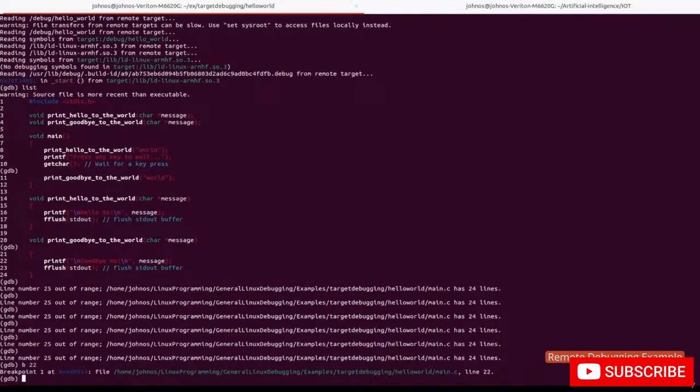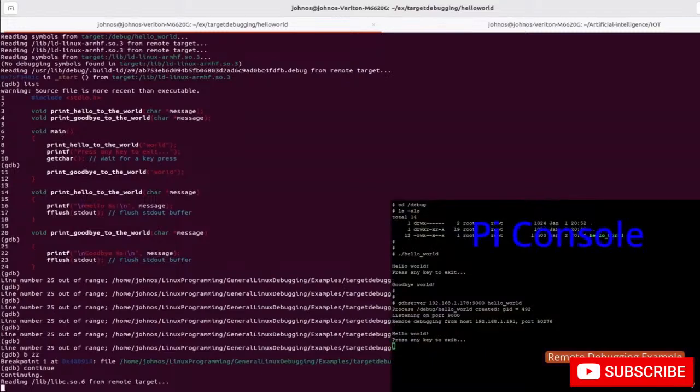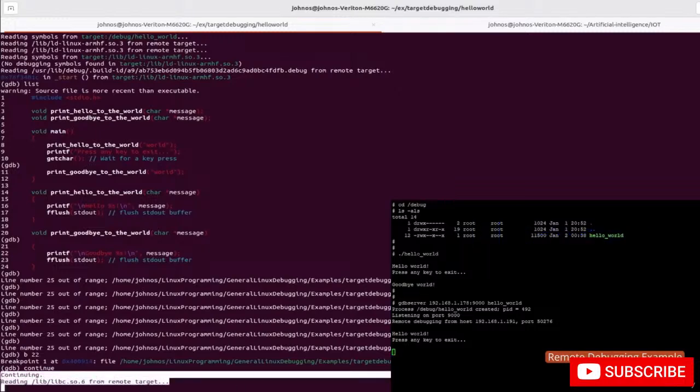I can then list the code from the host system and set a breakpoint. In this case, I'll set it to line 22, which is the final message we print before we exit. So as you can observe, we have successfully set the breakpoint on line 22. And now I can continue.